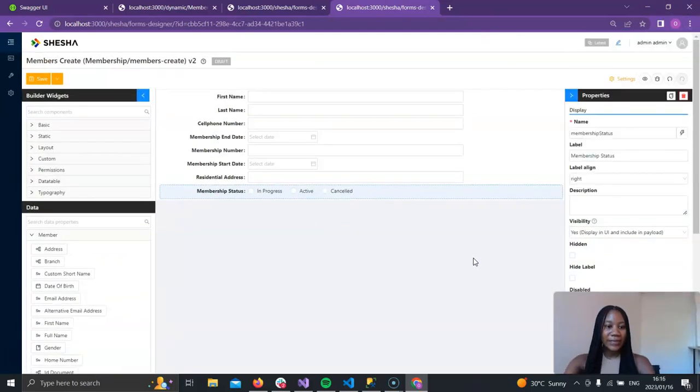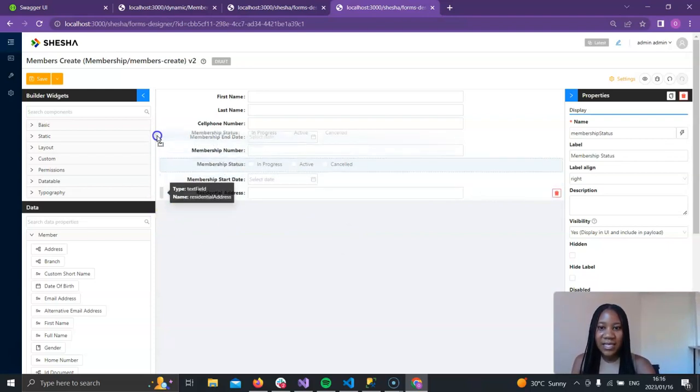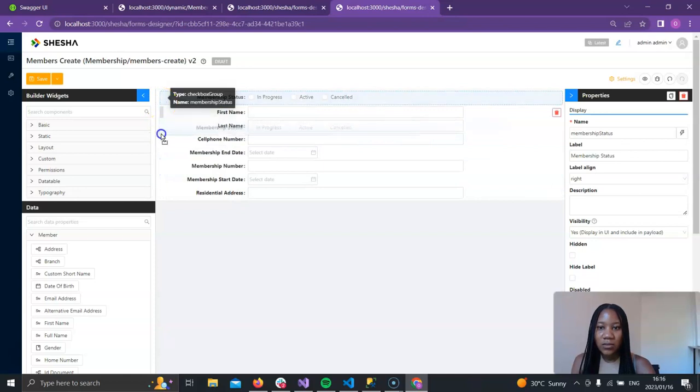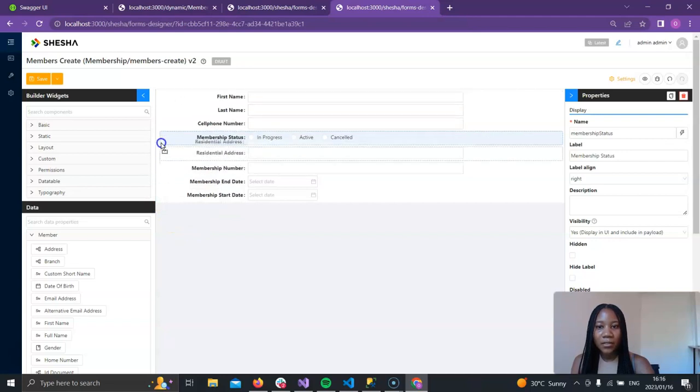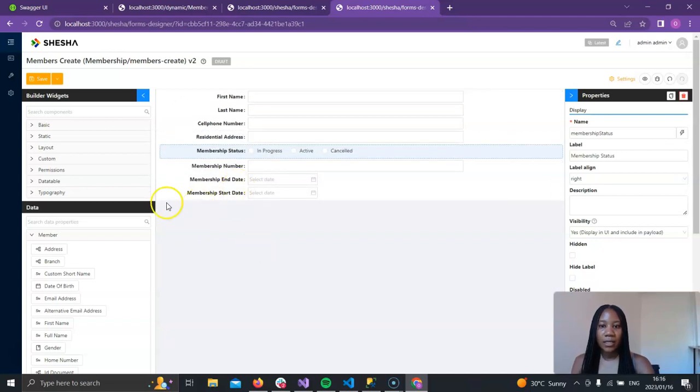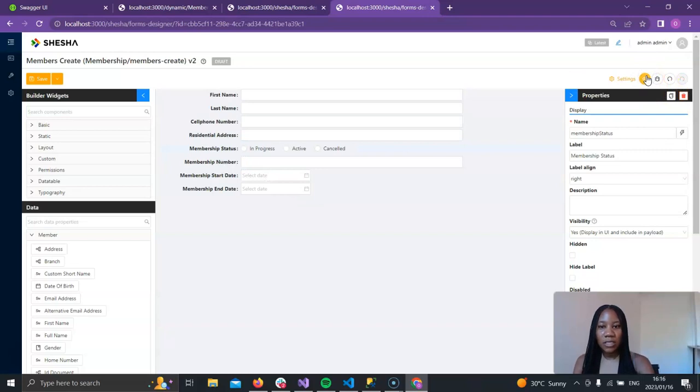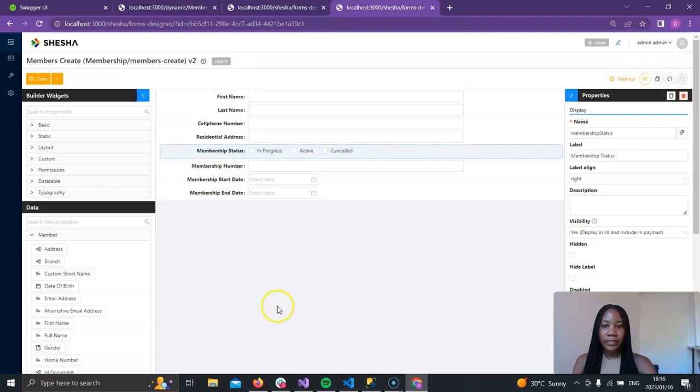Great. And let me just reorder my fields so that it makes more sense. Just going to go ahead and get started with membership status and on to membership number. I think residential address needs to go on top, or just below, yeah, right there, and then start date and end date. I think that looks quite right. So let's go over to our preview mode and see how that looks. Yes, I'm happy and satisfied with how that looks. I'm going to go ahead and save my form.